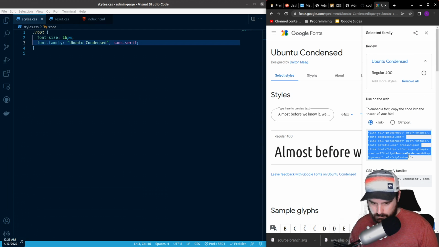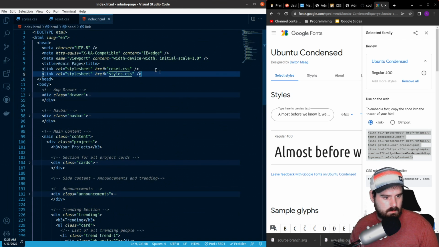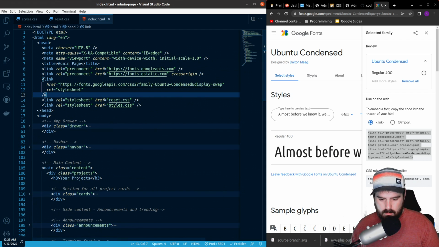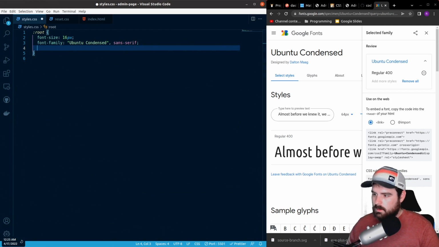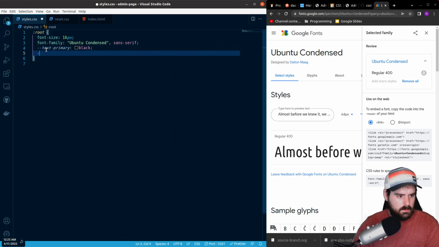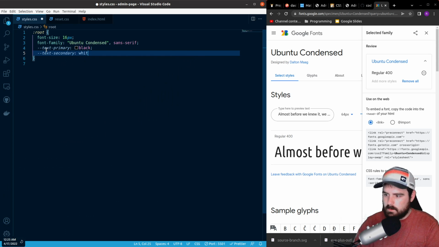Okay, so let's copy these and put them at the very top of our index. Let's do it right there. And then in our CSS, we've already defined this right here. Okay, the next thing, let's grab text primary, and let's set this to black. Let's do text secondary, and let's do white.